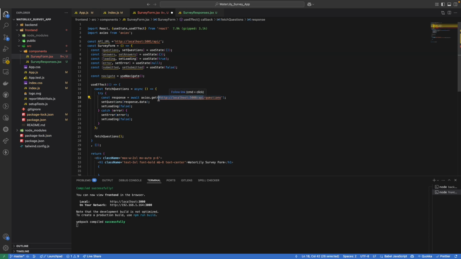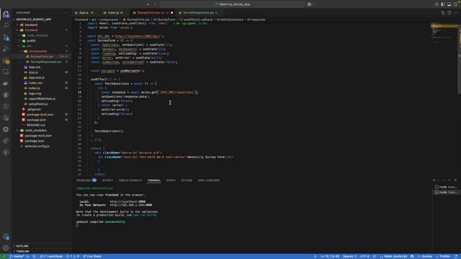So instead of entering the entire API, we can just say API URL, and we will close this, and we'll have questions here. Let's also change this to this. Okay. Something looks wrong with this. So we are doing API URL, so we're not getting the URL here. Why? Okay, we are missing this.